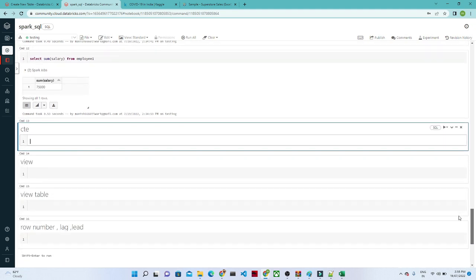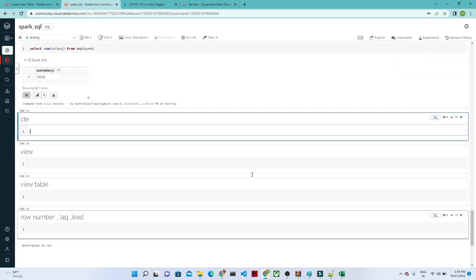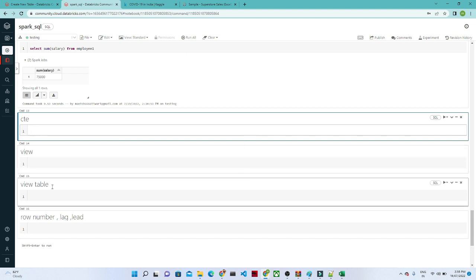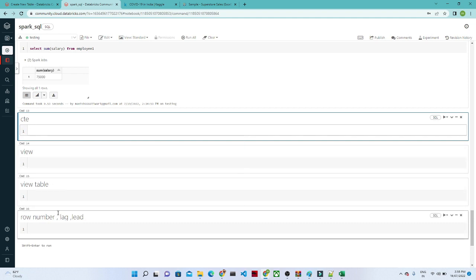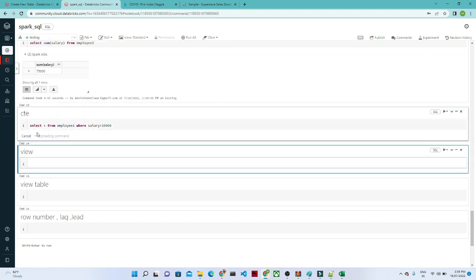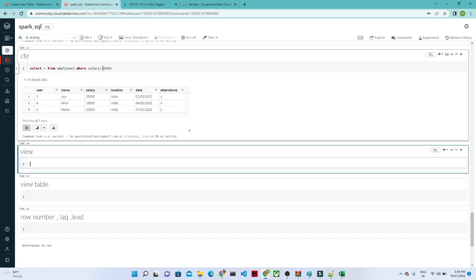Now let us see how we can use a CTE, how we can create a view, and row number and so on. What I have done is select star from employee, where I want to filter whose salary is greater than 10,000, right? If I write this query, I will get the records whose salary is greater than 10,000.